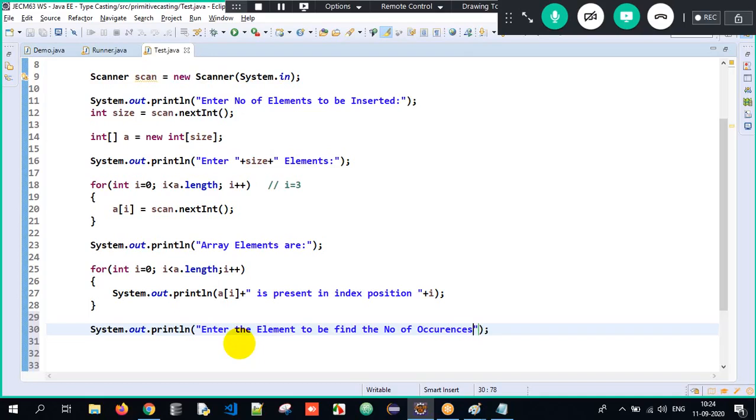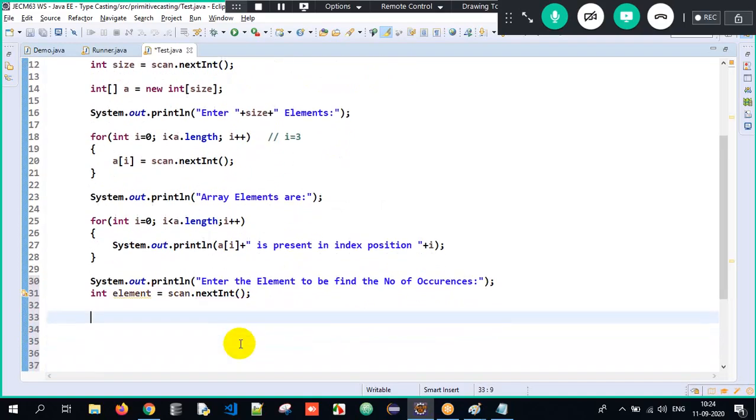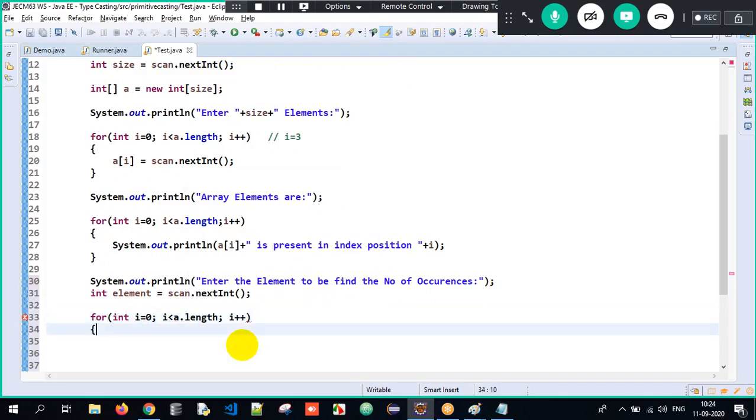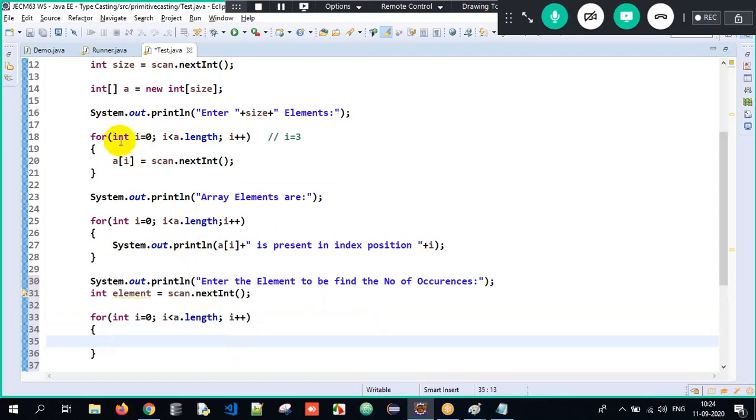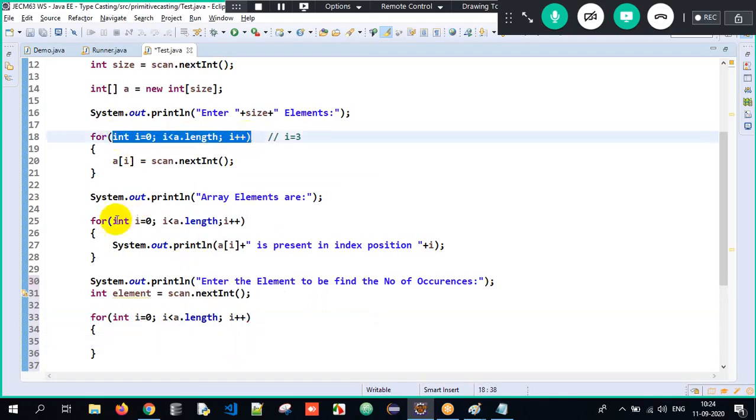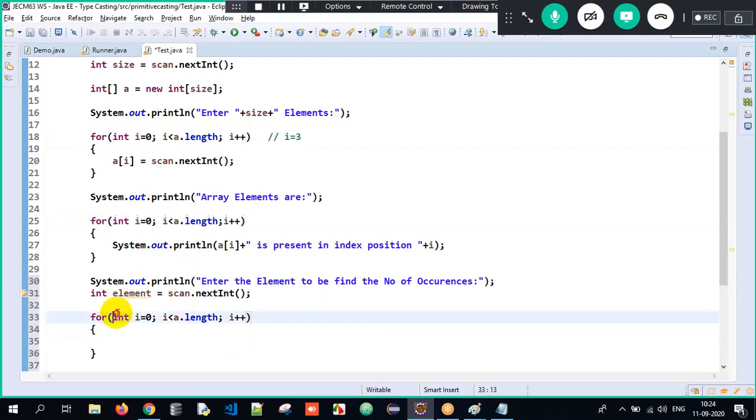Yeah, perfect. Okay, so that element I'll store it over here. Int element equals scan dot next int. Again, I have to run one for loop. For int i equals 0, i is lesser than a dot length, and i plus plus. See guys, in arrays the structure will always remain the same, but the internal working will be different.